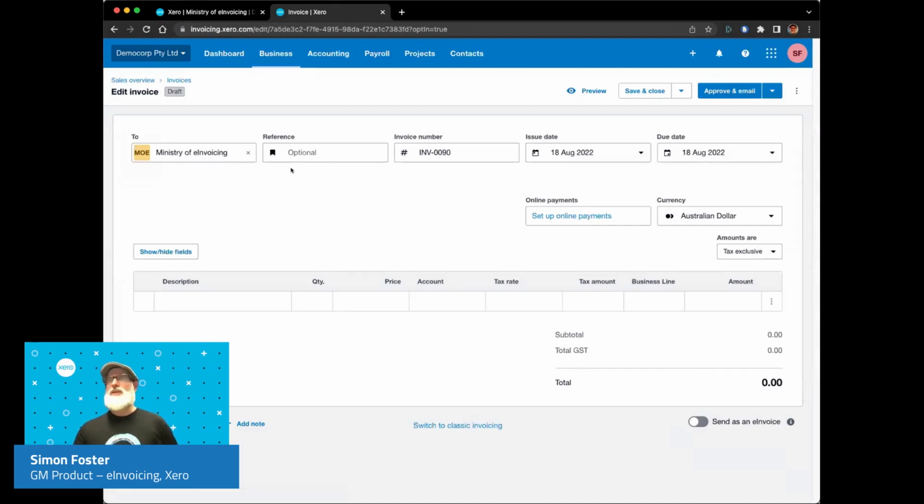And we'll see it's already here. So the first thing I'm going to do is come down the bottom and select send as an e-invoice. As we've designed this, we've tried to make it as close as possible to the experience you have in sending a PDF, so you're not having to change business processes and make dramatic change to the way our customers work.